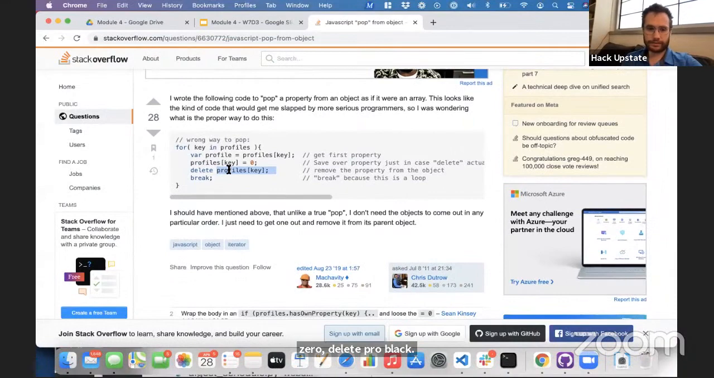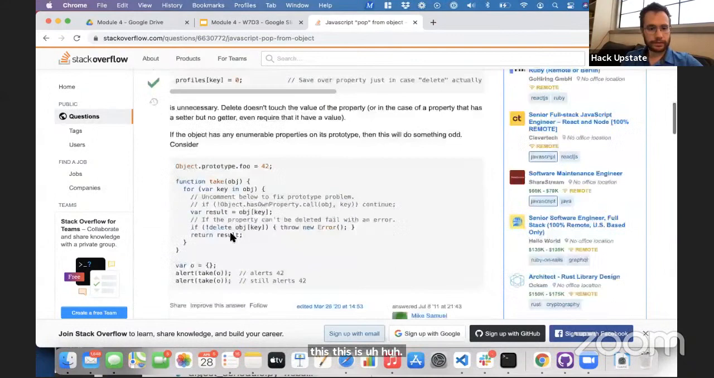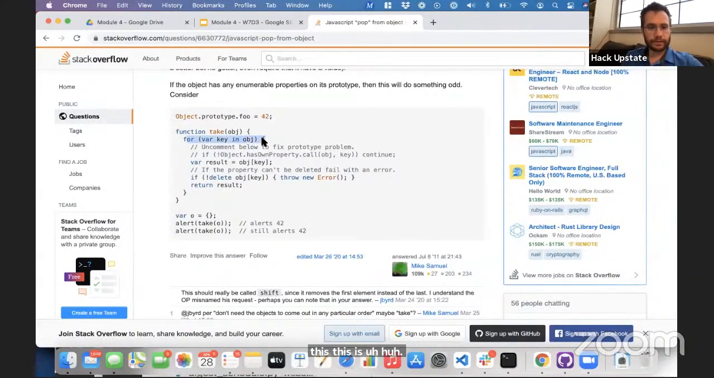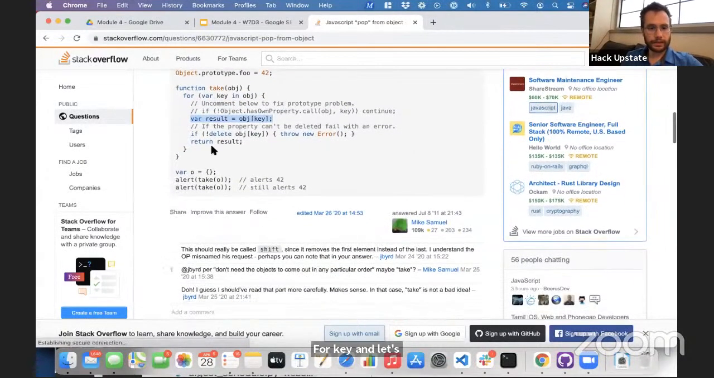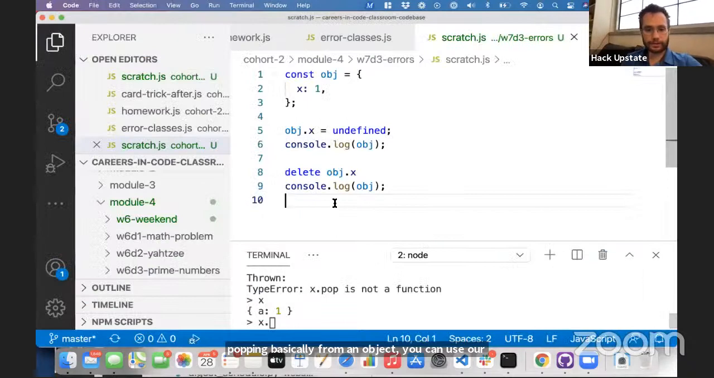This is, I don't know about this. For key in object, we're going to talk about this a little bit. There's a newer version of this you want to use, but that's a bit later in the slides. Aha, here's a nice way to do popping basically from an object. You can use our three dots, our spread operator. And so let's try this.